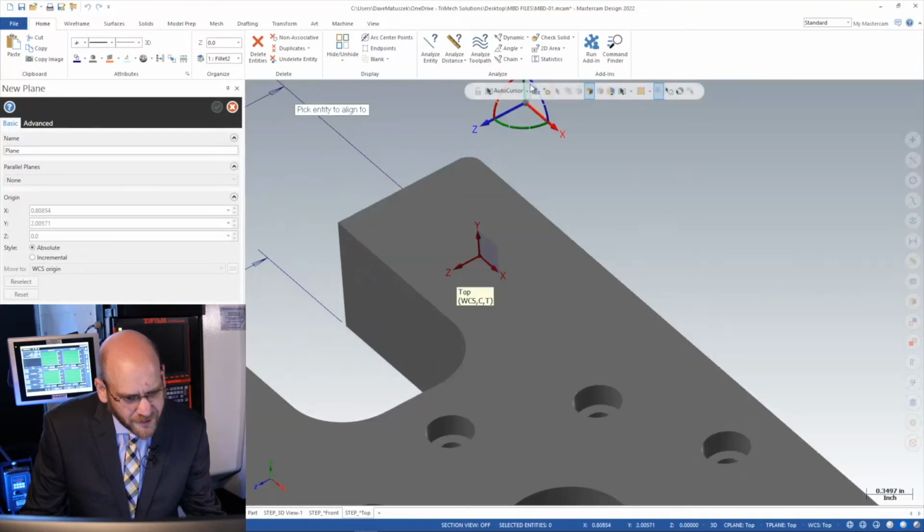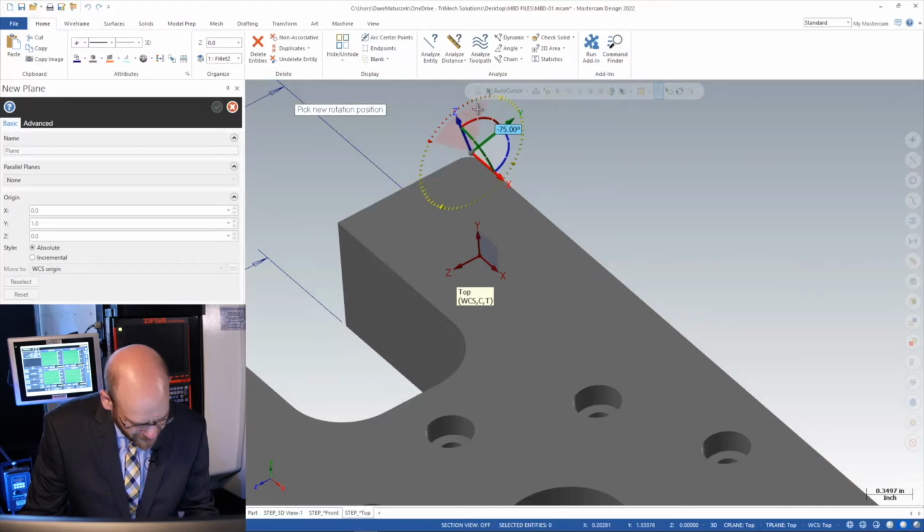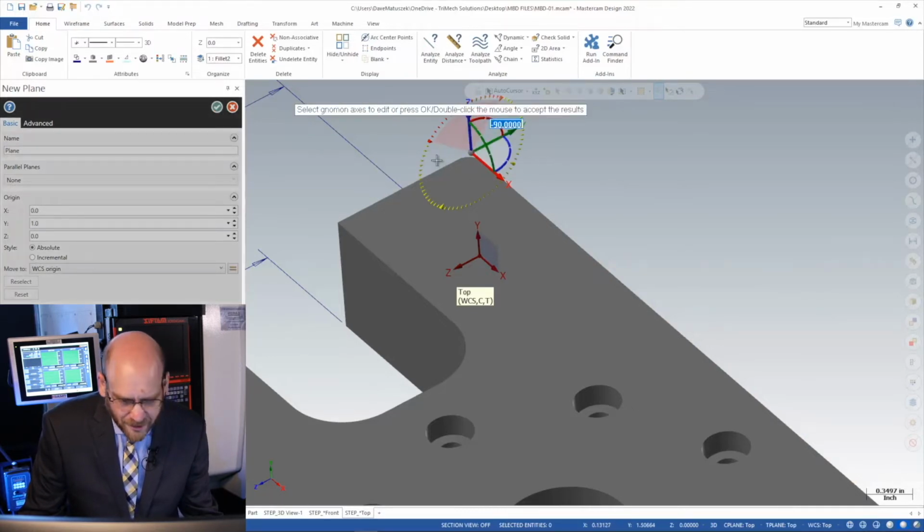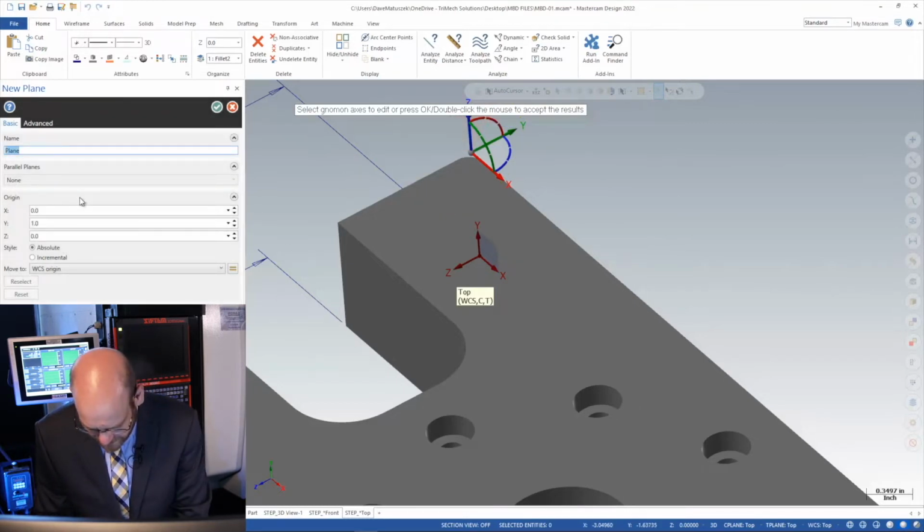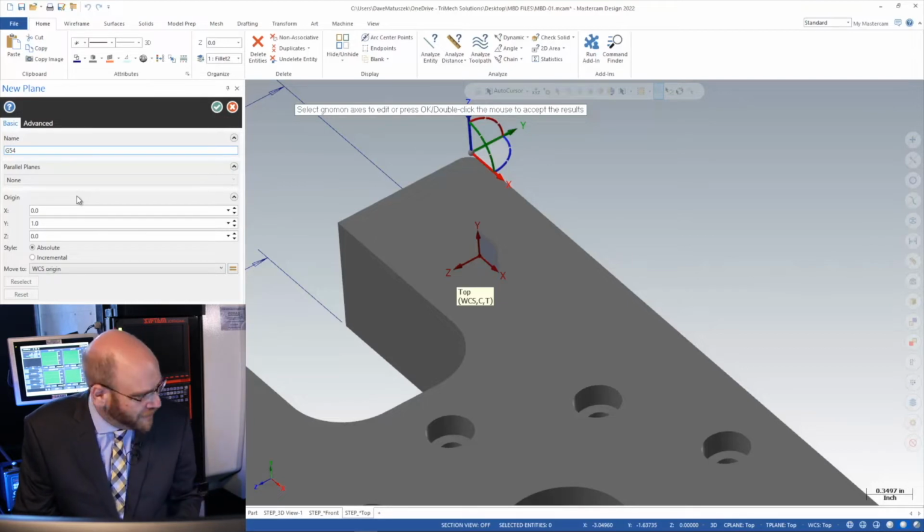And I'm going to put it on the intersection of these two lines. And I want my z-axis pointing straight up in the air. My x is good, y is good. And I'm going to give it a name. I know I can name that whatever I want to name that. Okay.